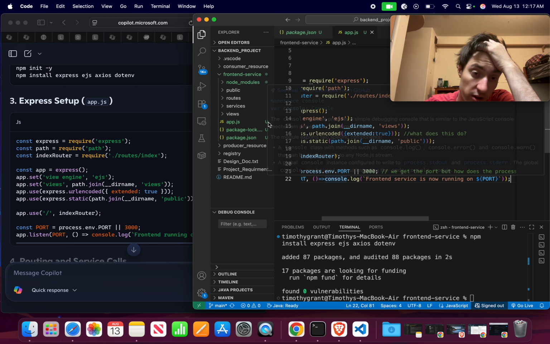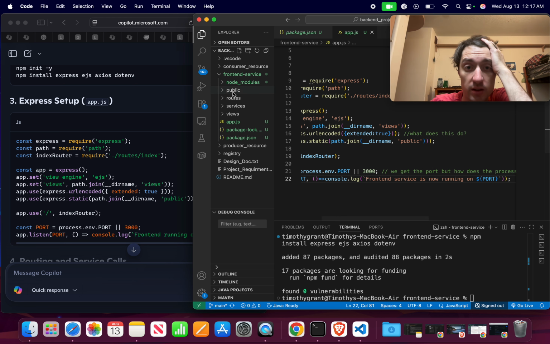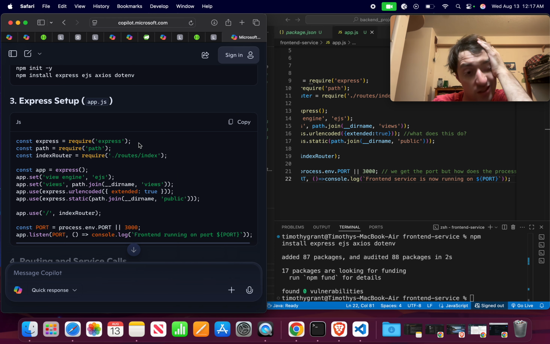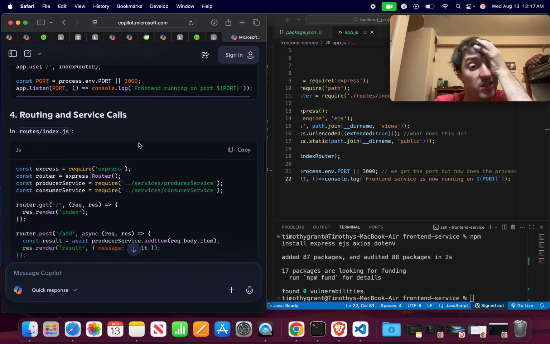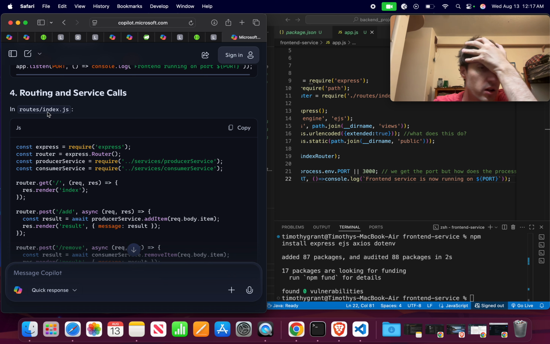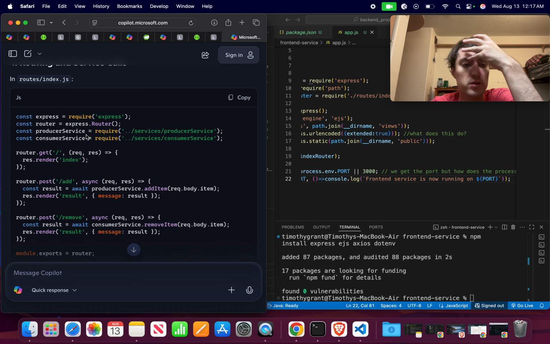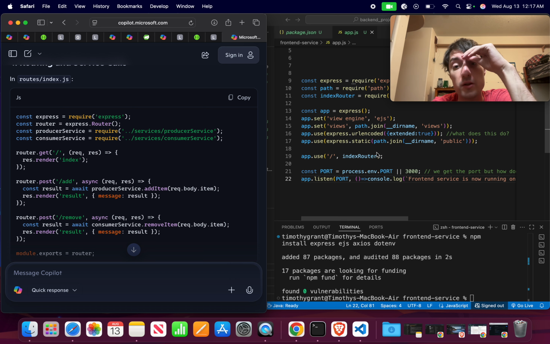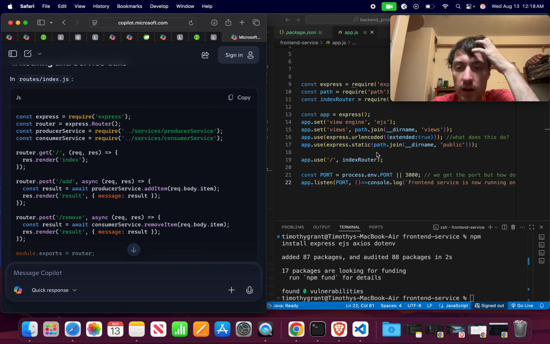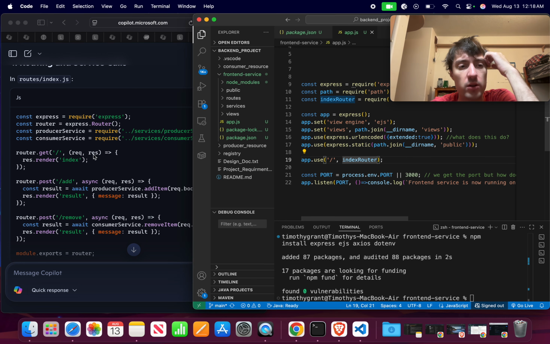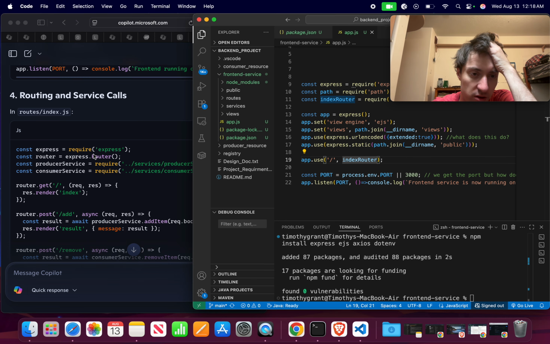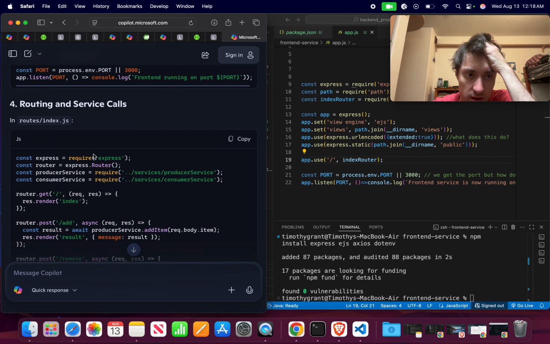So now we actually need to go in and create these files. Okay, so that's going to be here. So here's our index.js. Okay. So that should be where? Index router. So this, wait, where is index router though? This is index.js.